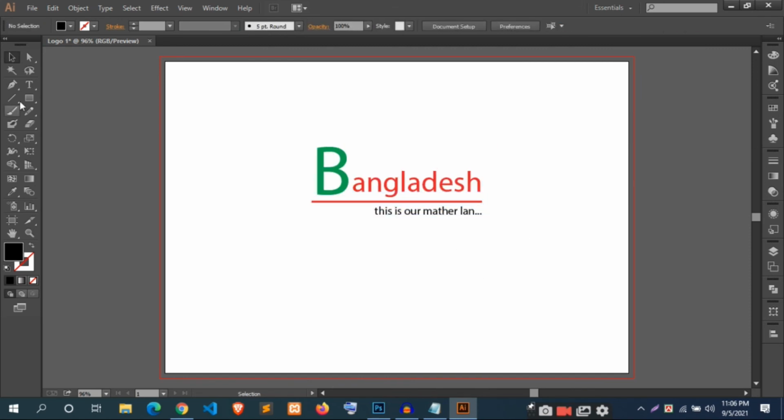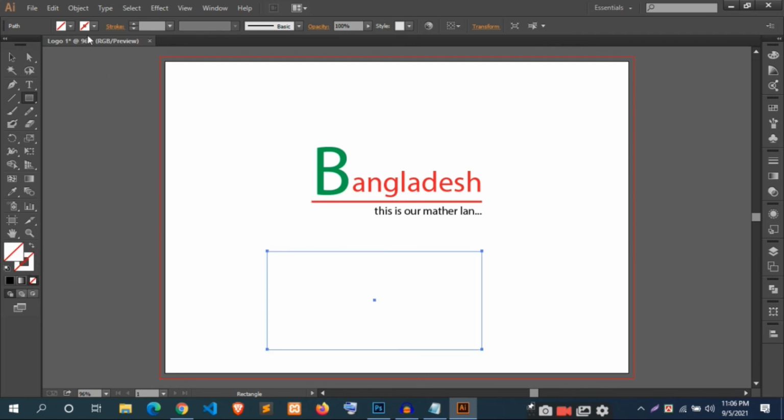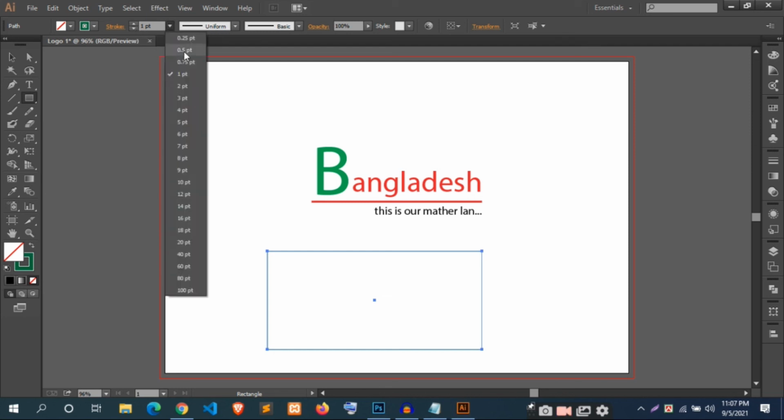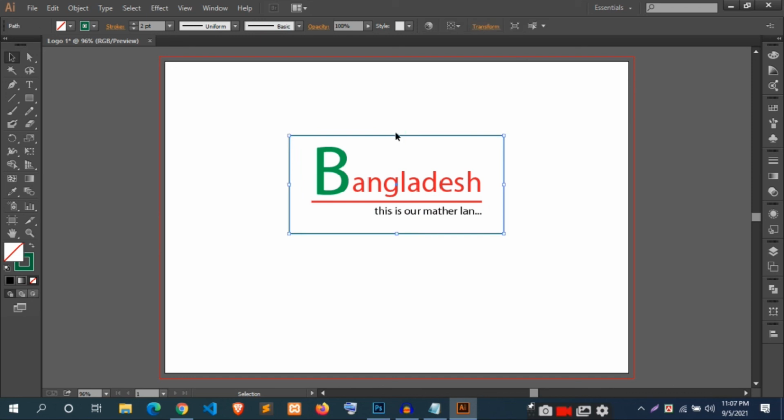With this logo you can give a best artistic flavor with a logo background. Fill color off, you should turn off the fill color, and stroke green. Stroke point, I am selecting stroke point 2, and look at this. It looks like a pretty cool logo.